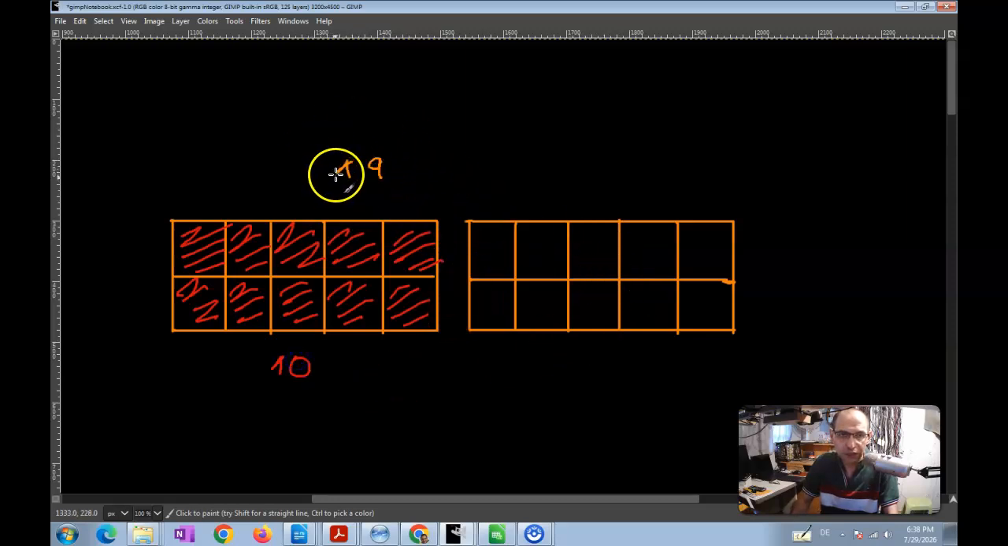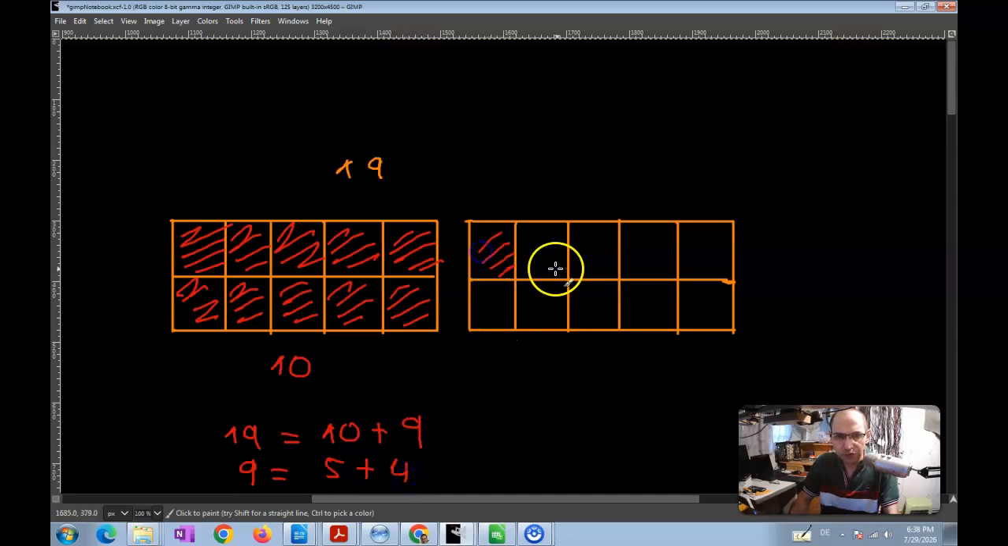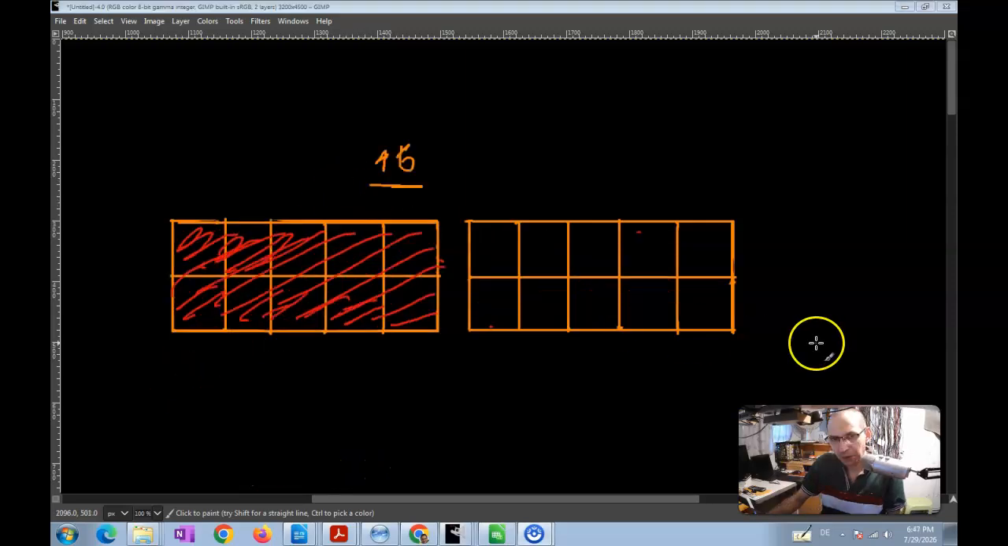A 19 would be a 10 plus a 9, right? So a 19 is nothing but a 10 plus a 9, and a 9 is nothing but a 5 plus a 4. So I shade 5 of these over here, and then another 4 over here. That would be the number 19, right? Okay, so now let's do number 16, for example.